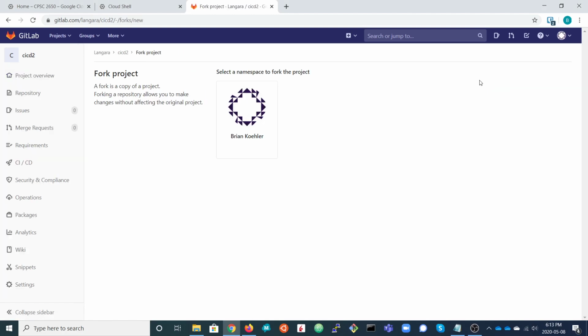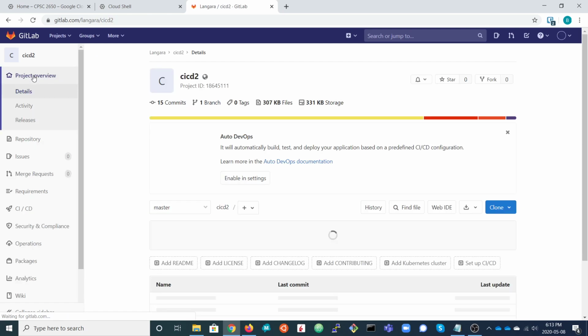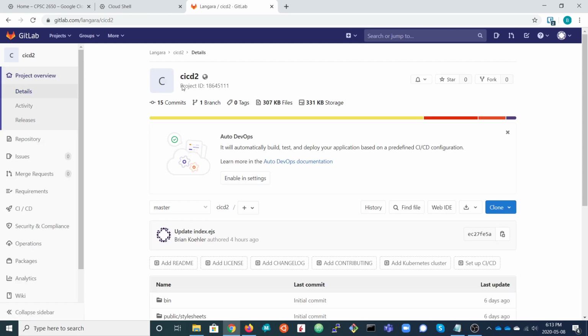And it's going to ask you to select a namespace. I'm not actually going to do it because I'm going to work from my own project, but you would select a namespace and then it would make a copy of the project for you to work from. But I'm just going to return to my own project. And then once you're on the page for your own copy or your own fork of the project, we're going to change a few settings.